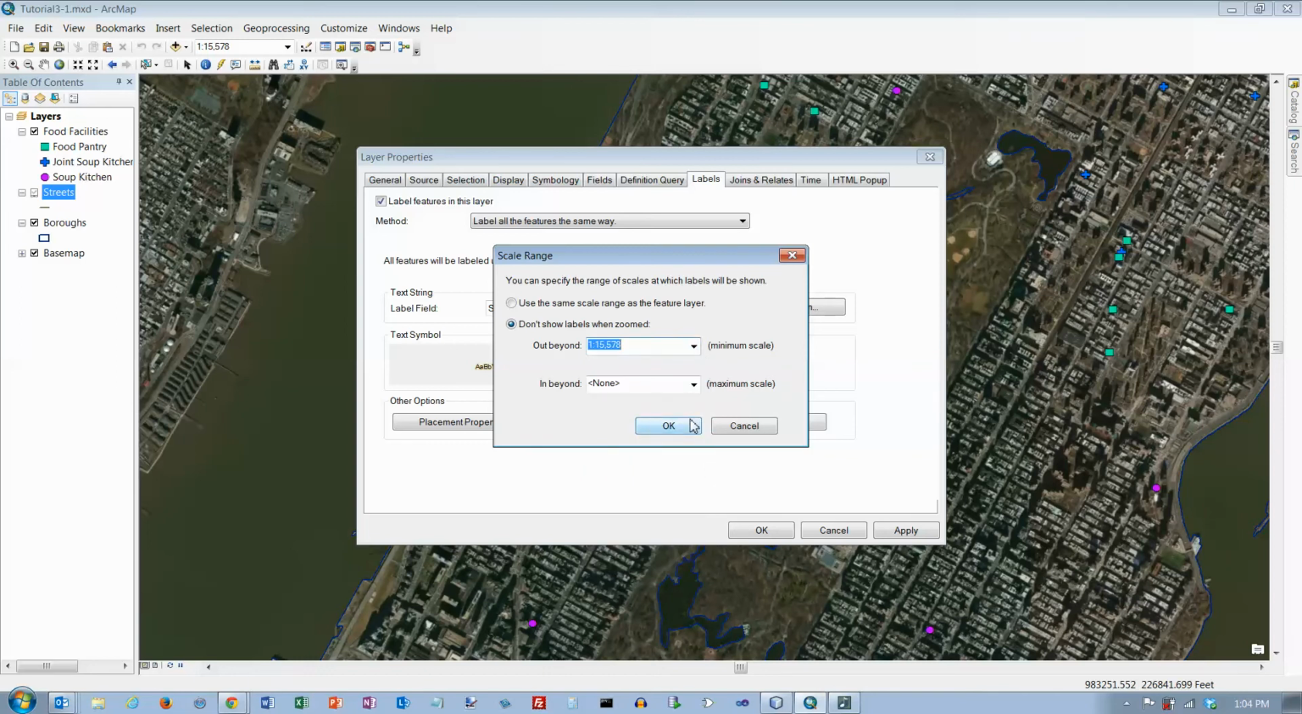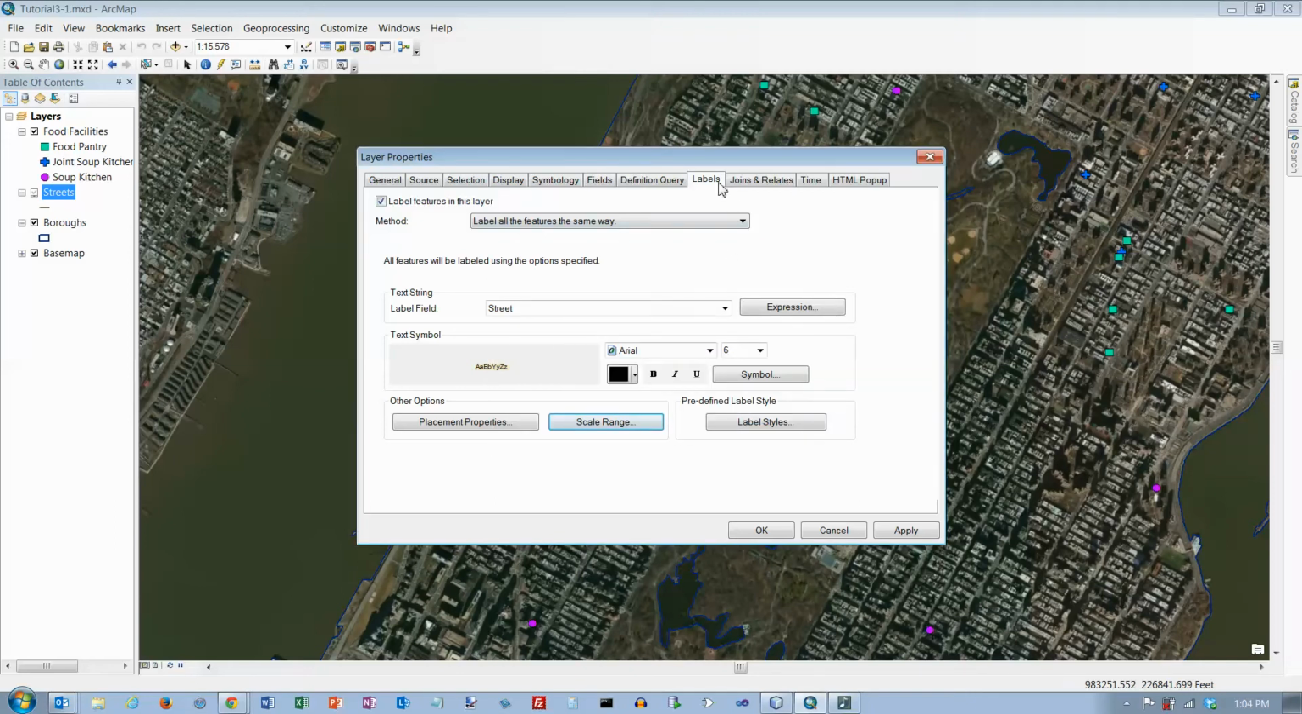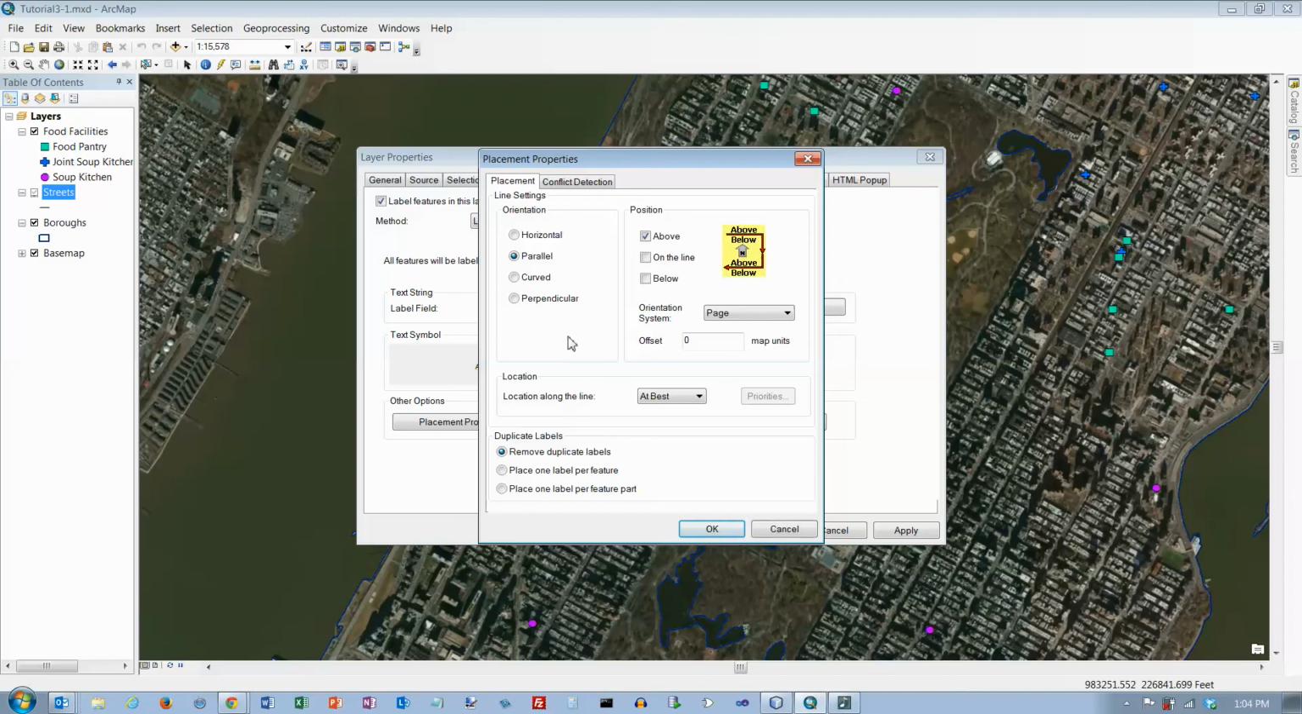And in the labels tab of the properties, click on OK, on the labels tab of the properties, click placement properties, and then click on the placement tab, and then choose parallel, and that will orient the labels parallel to the street name. And on the line for position, so where is position?